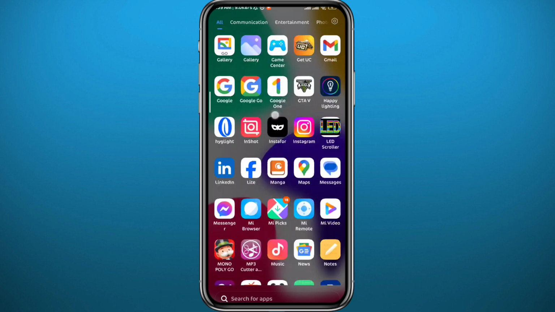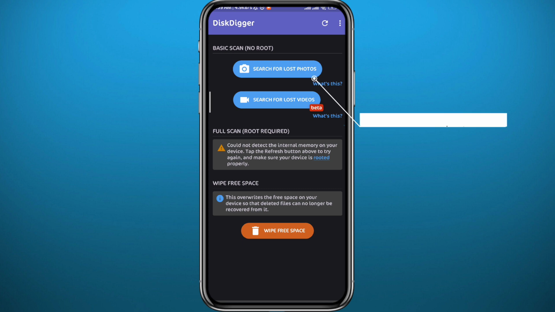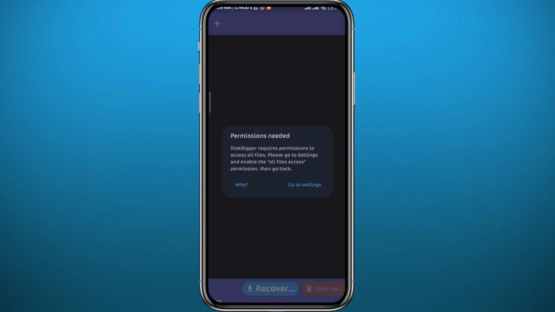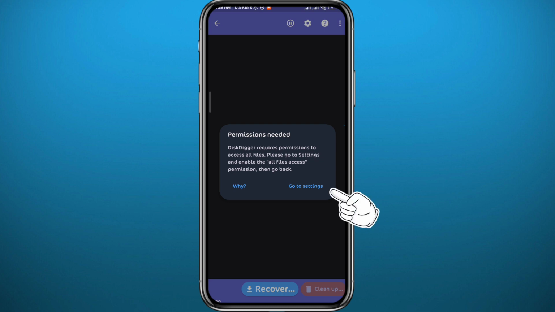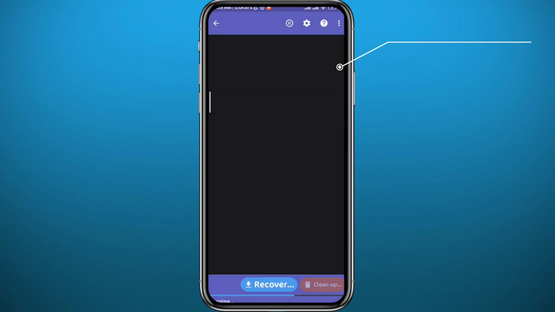Once you install it, go ahead and open it, of course. And once you open it just like that, from here you can recover photos and even videos, as you can see here. For this video, we'll try out the photos, so tap on search for lost photos right here. Then tap on go to settings to give it permission to allow access to manage all files, just like that. Turn on that switch and then go back, and automatically the search will begin by itself.